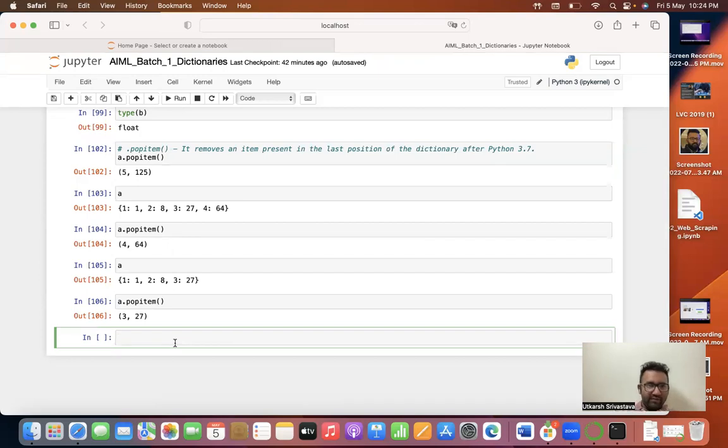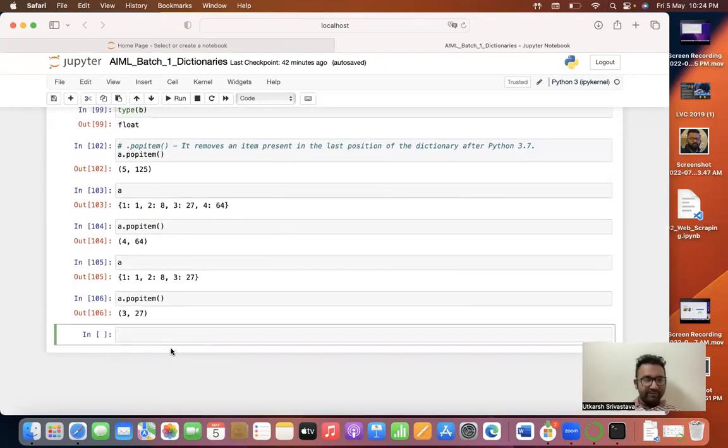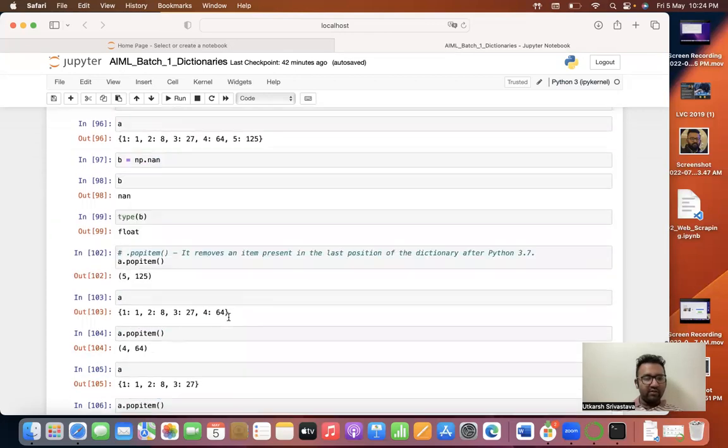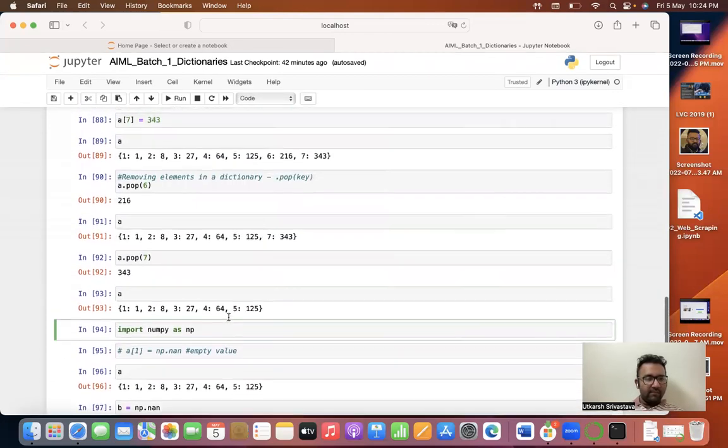All right, so moving ahead further. This is how we add elements in a dictionary. All right, so this is what it is.